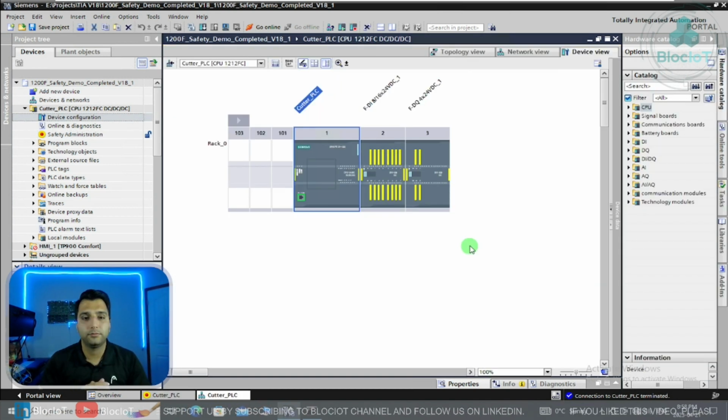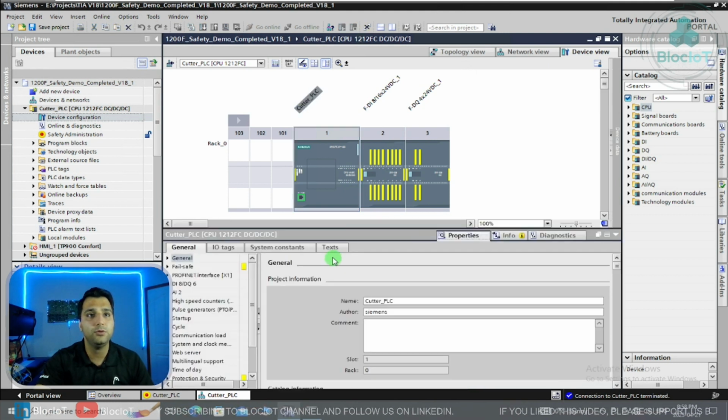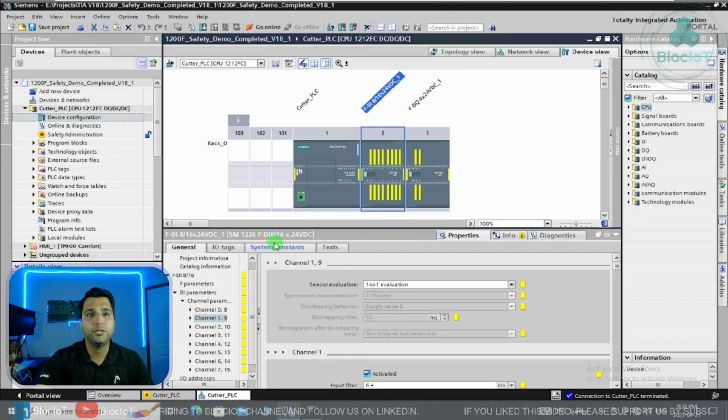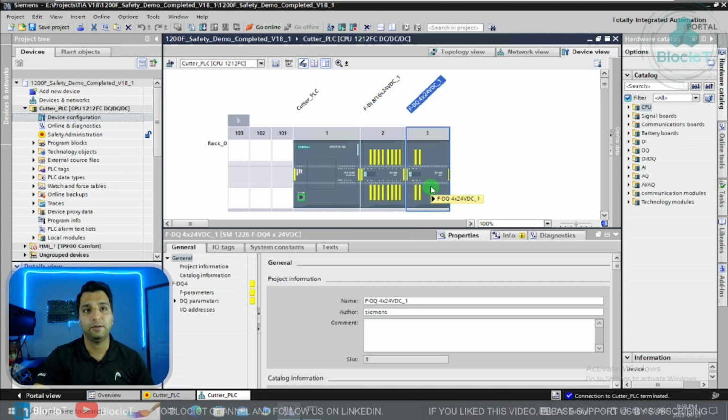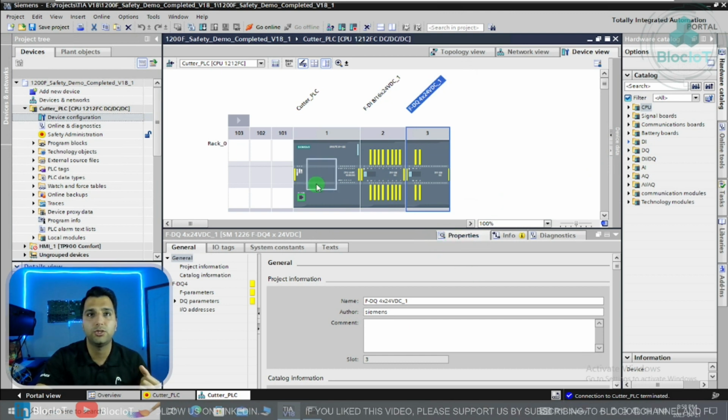As you saw in the demo application that we have here, we have one S7-1200 CPU, and also we have an FDI, which is a 1226, and an FDQ, another signal module 1226, but this is the digital output module. And let's see what the required configuration is that you must do to use the safety feature.